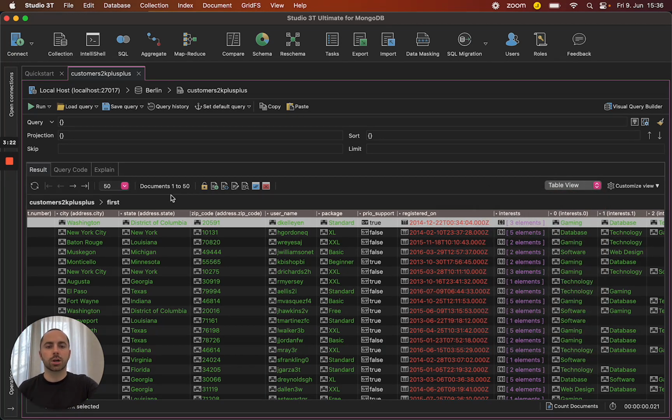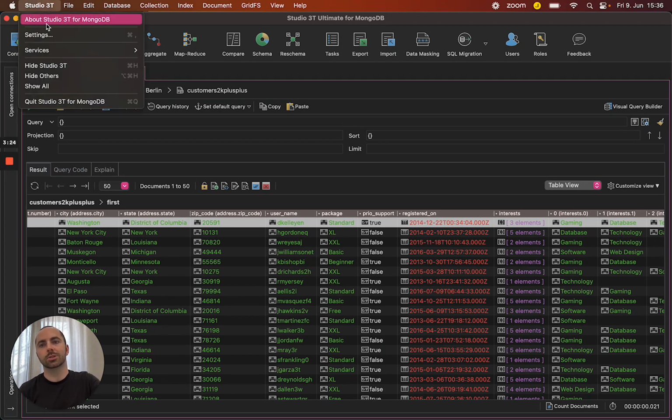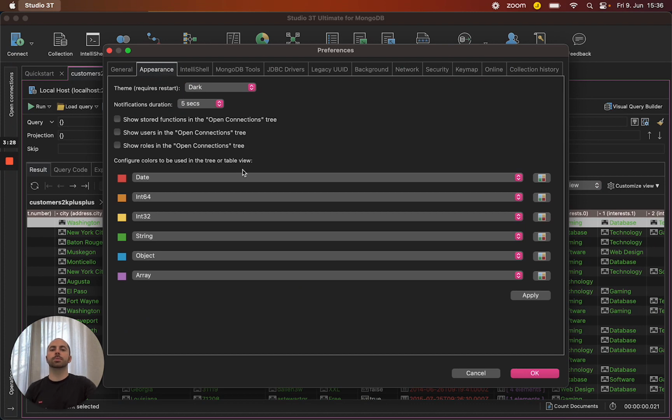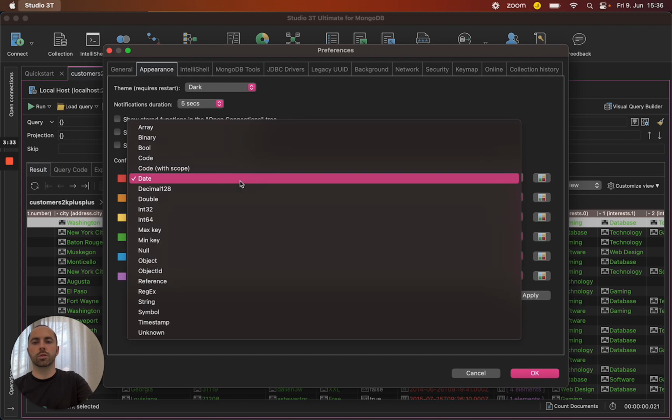To get an idea of which color is which data type, you just need to head up into Studio 3T, open up your settings, and the second tab there is appearance. Here you can see what the default is, but you can of course override those as well if they don't suit your data types.